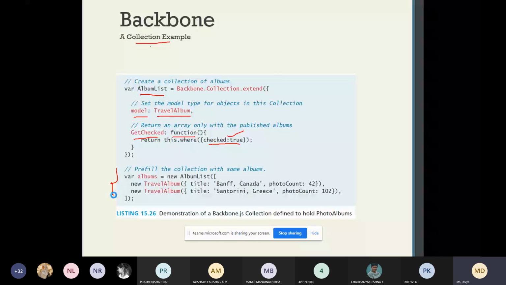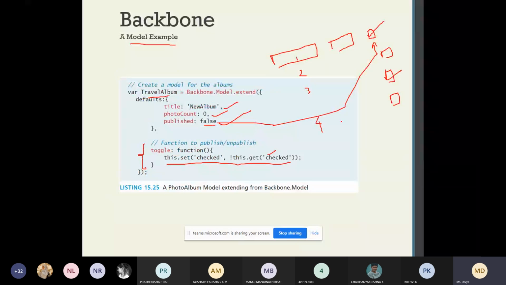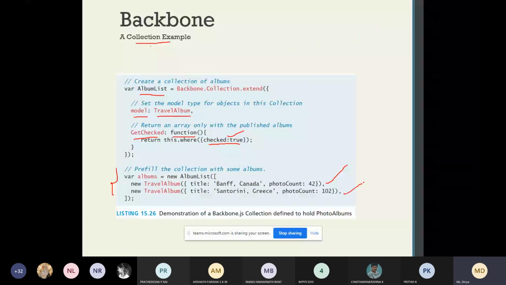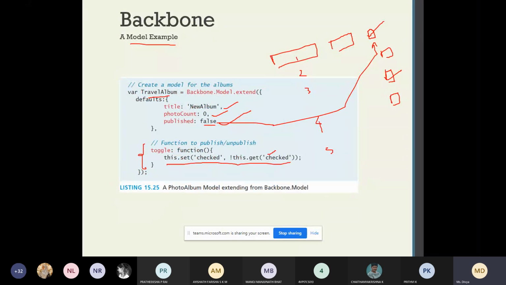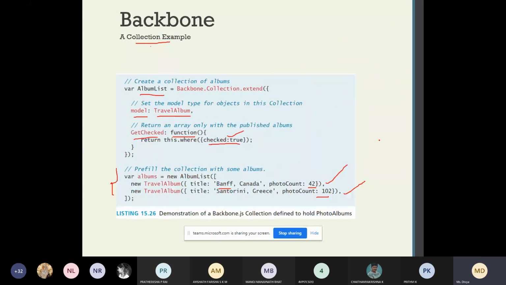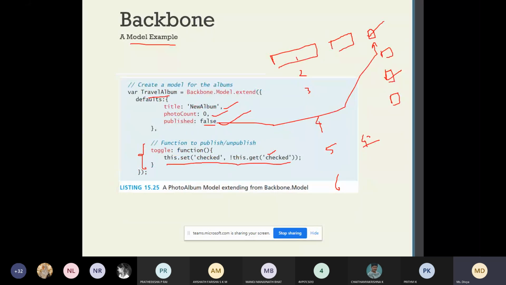How many albums initially do we have? We have only 4 albums. Now what are we doing? We are adding 2 more albums. What is the title here? The title is this banner, Canada. Photo count is 42. So this is the title and the photo count. So 2 more albums we are adding, I give just 5 and 6. And we are indicating the photo count. What is the photo count value? 42 and 102. Initially the checked field is unchecked. It is blank.